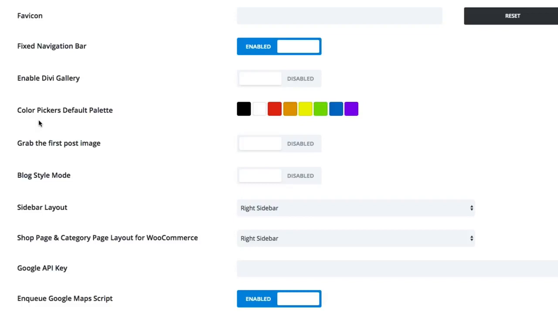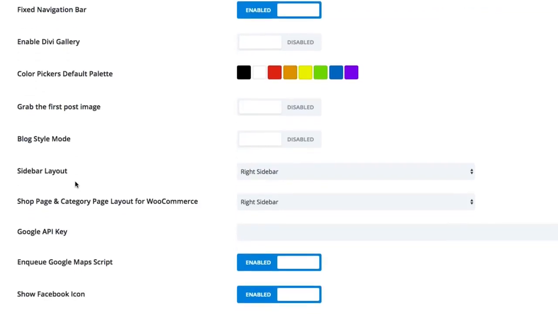You can also choose to grab the first image of your posts here by enabling it. This is helpful, for instance, if you don't have any featured images set for your posts. Also, there is this option to enable your blog style mode. By default, Divi truncates all of your blog posts on the index page. But if you choose this option, you can show the full content of your blog by default.